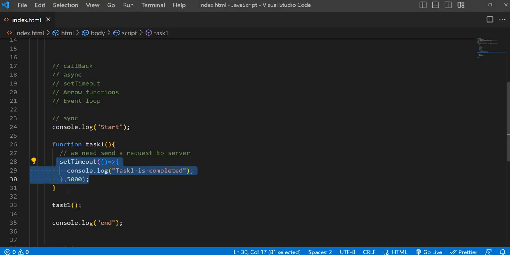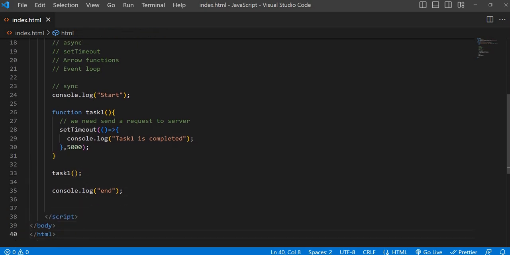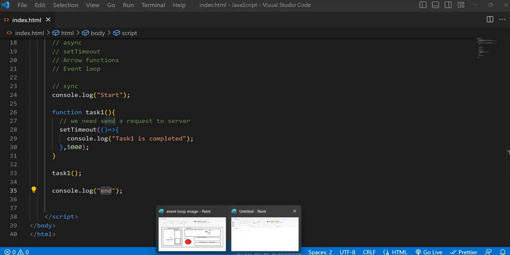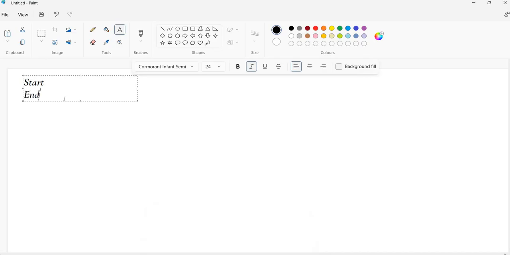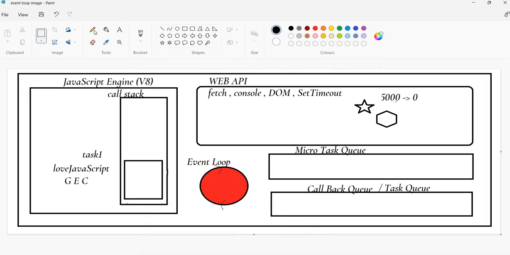Fine. In the global execution context, after completing the task 1 invocation and finishing the things with task 1, it will now execute console.log end. So in the output, we will get end. And what will it do? Tell me. Once we execute all the lines, it will remove the global execution context also from the call stack. Hope you have remembered. It is also gone. Now nothing is there to do for the call stack.